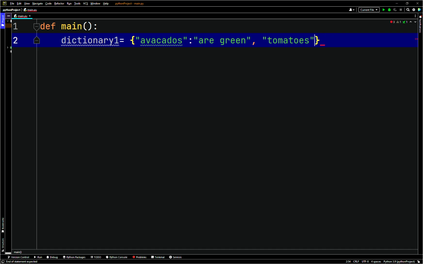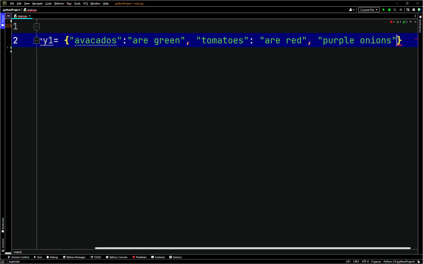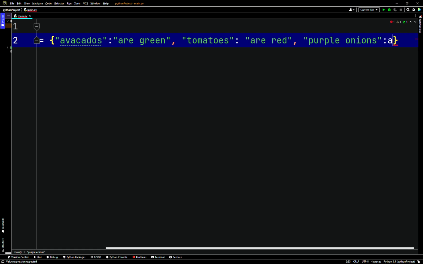So now I have a key value pair here. Then we have, let's just say tomatoes are red. And we'll have one more, what's another vegetable that we have in a different color? So we'll just go with onions. So with purple onions. Purple onions are purple.